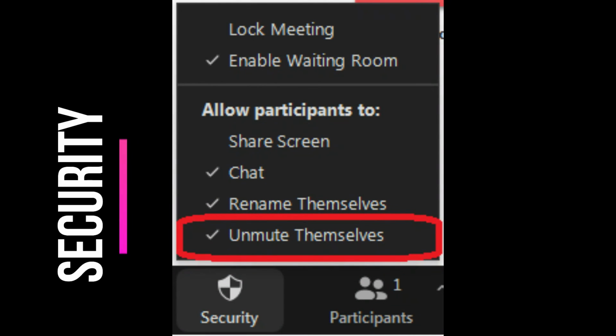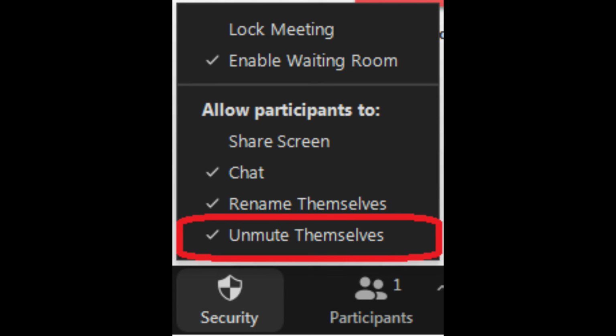Next one is unmute themselves. It will allow user to unmute themselves during the meeting. I personally suggest to uncheck this option so that no participants can unmute and disturb during the meetings. You can unmute individuals as and when it is required.